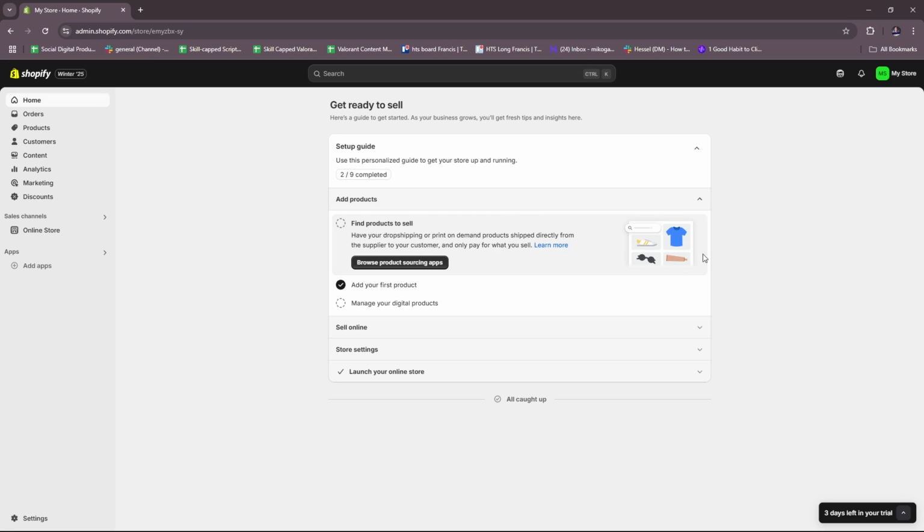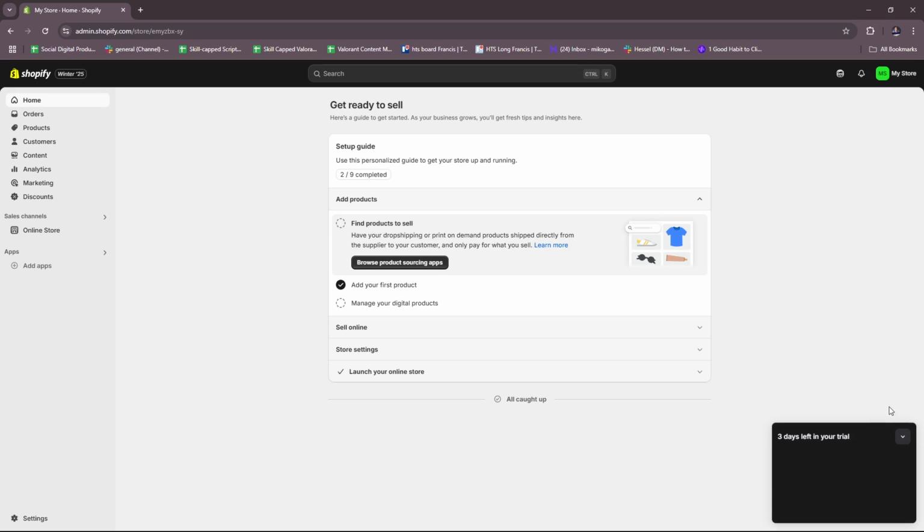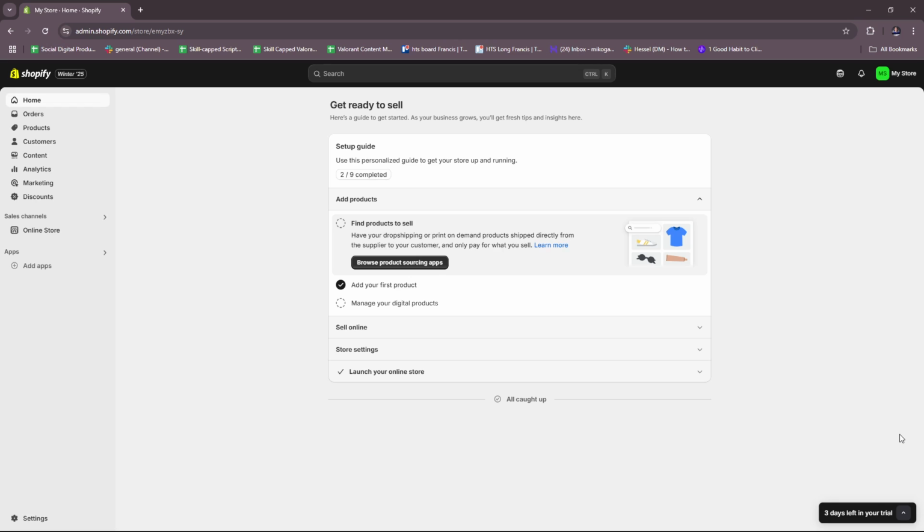So here we have the Shopify dashboard, and currently we're using a free trial account which expires within 3 days. Usually when you create a free trial account, you only have around 3 days before you need to purchase a plan to extend your Shopify store. So here you can just check out their available plans. Just open the drop box right here and then check out their plans. But again, if you already have a subscription, then this should be no issue to you.